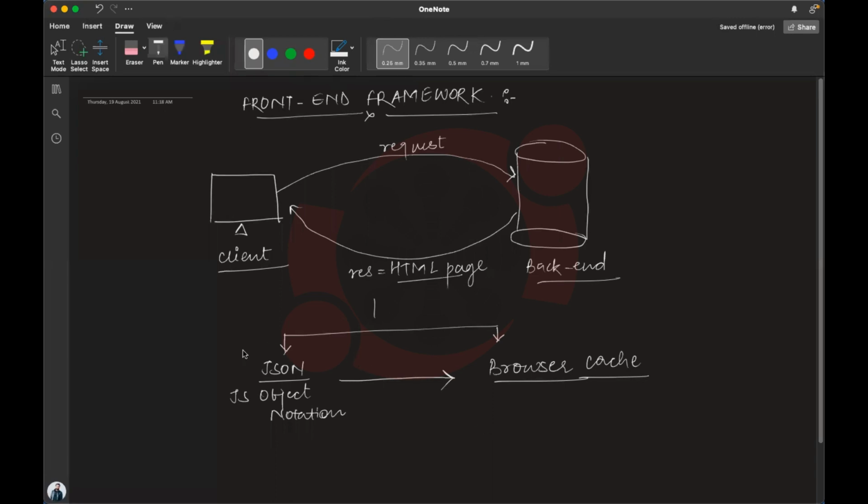Okay, so when you get this JSON data, this gets into the browser cache. Now what happens is that for every request you used to make, there used to be a reload of the page. Now there is no reload. Everything happens in a single page application.